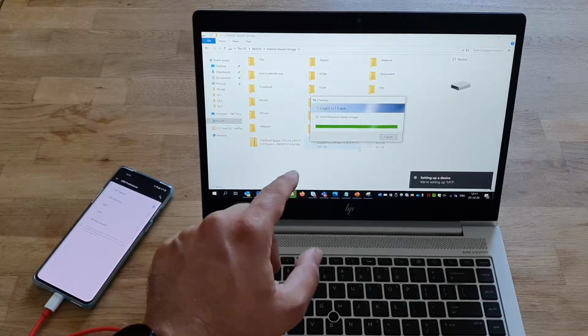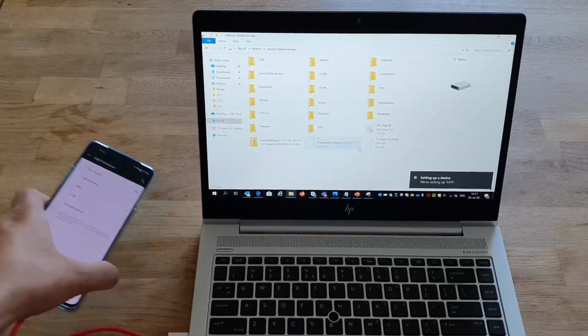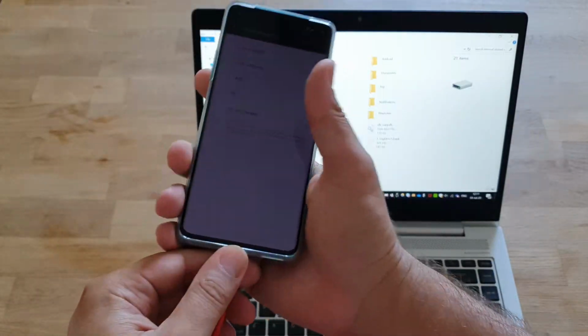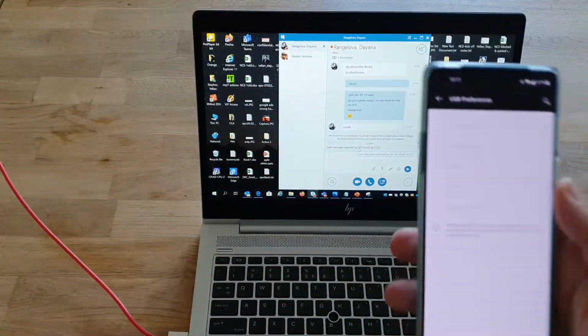Okay, now once the two files are there, guys, what we can do right now is already disconnect the phone. So let's disconnect the phone. I'm just gonna leave the cable here, okay?